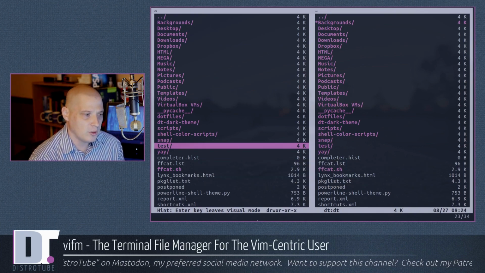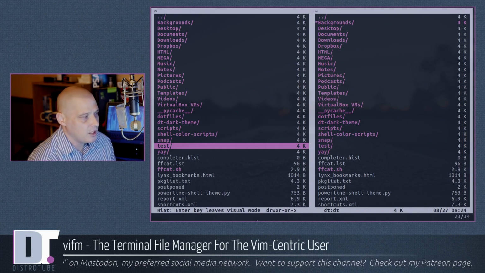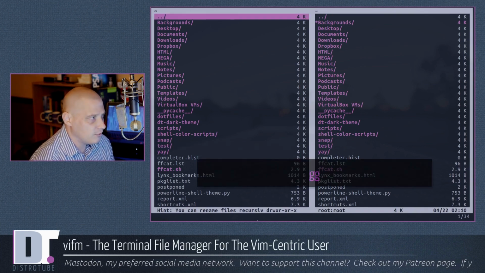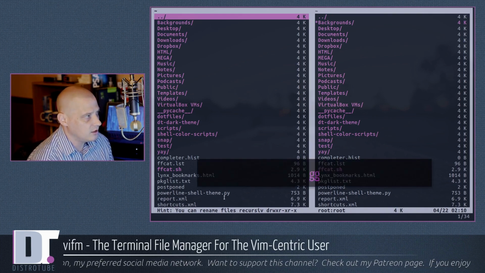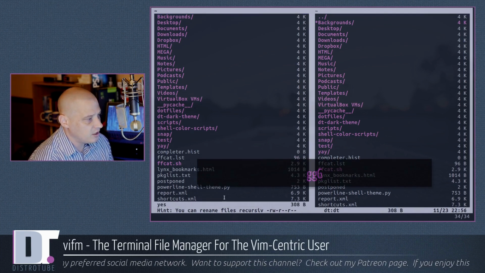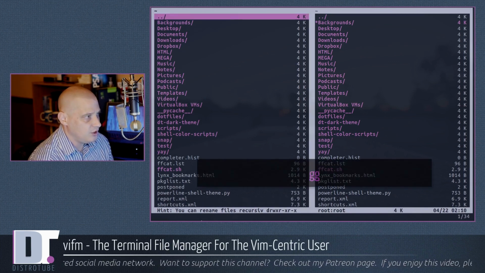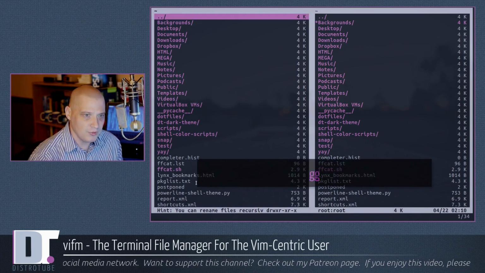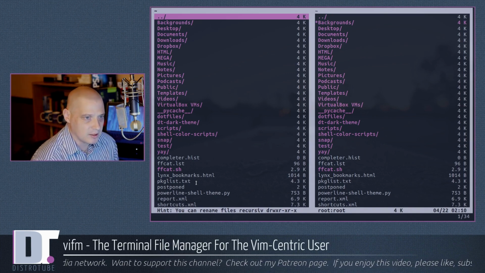How do you move around other than using HJKL? Similarly to how you move around in a Vim document, gg goes to the top of a text document in Vim. gg moves you to the very first item here in vifm. It always gets you to the top. gg to go to the top. Shift G to go to the bottom. Now I'm actually down here on the last item at the bottom. gg back to the top. Very similar. All your Vim commands for the most part are going to work as expected.